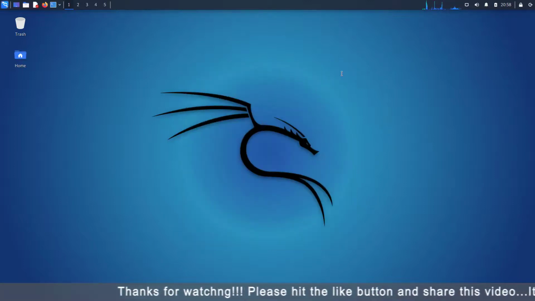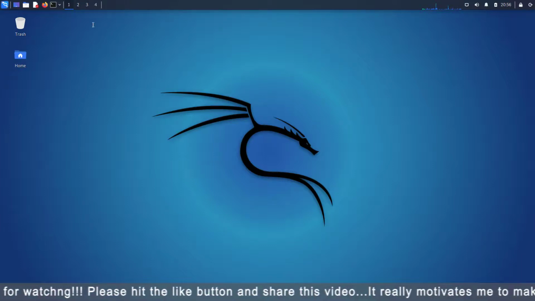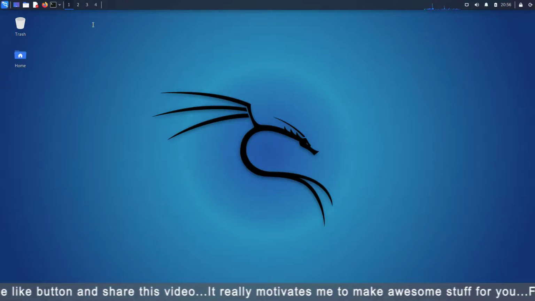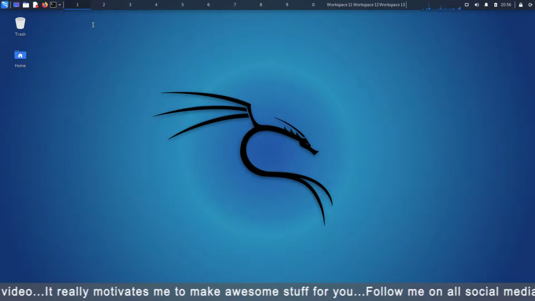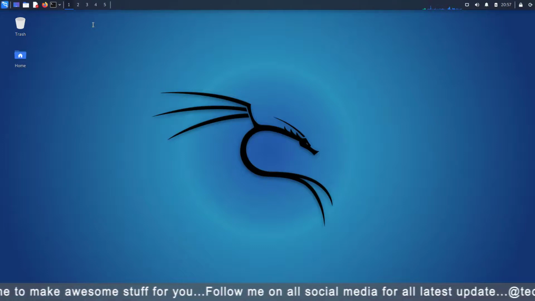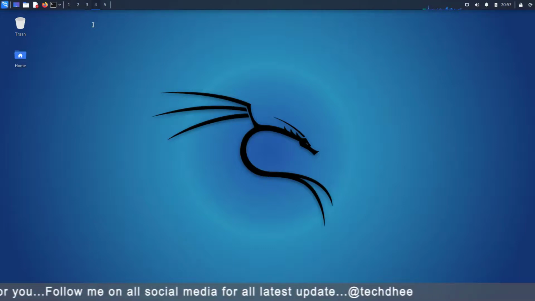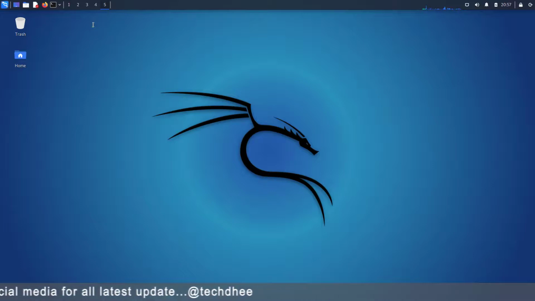Bonus tips for virtual desktops. You can add or remove workspaces with the shortcuts Alt plus Insert and Alt plus Delete. And Control plus Alt plus arrow key to move in the direction of the arrow key.